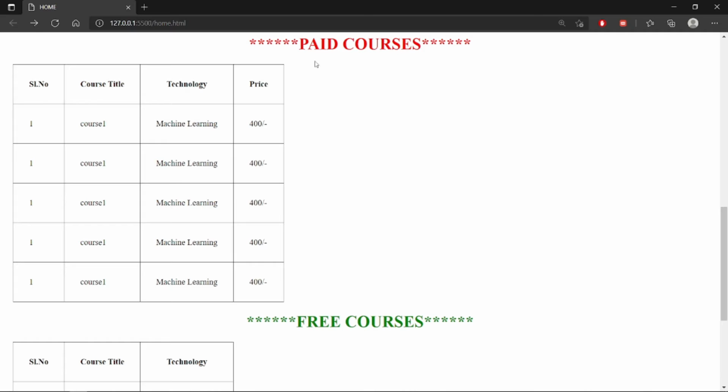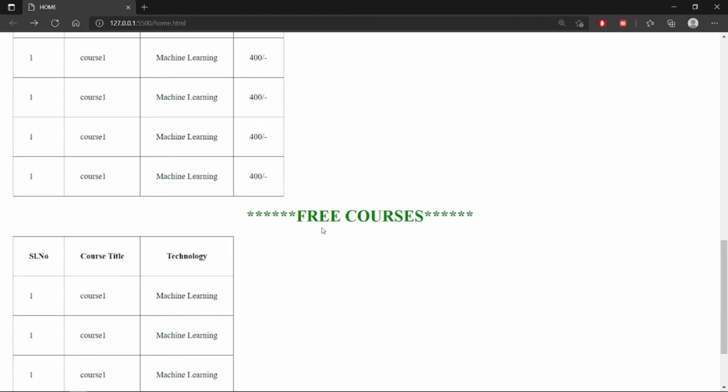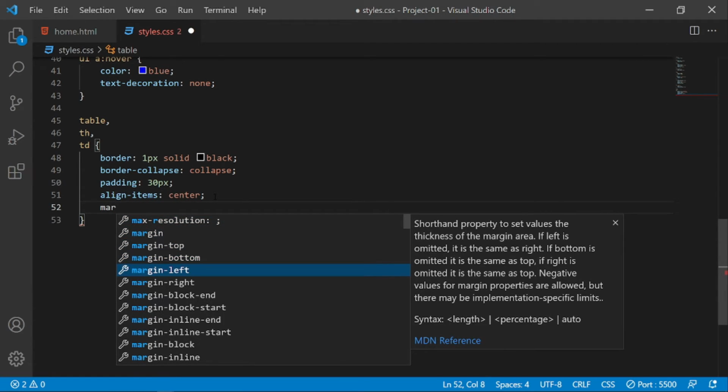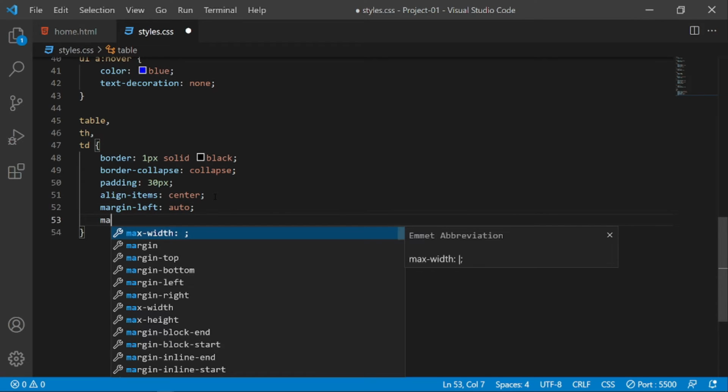Okay, now we will align these two tables side by side using some CSS. We'll go to the CSS here. First we'll make margin as auto here, like margin left and margin right as auto here.